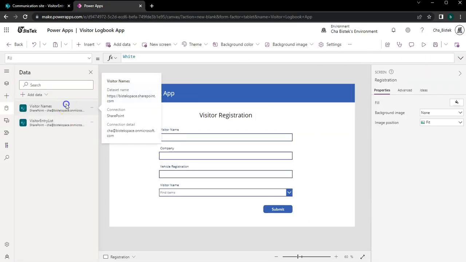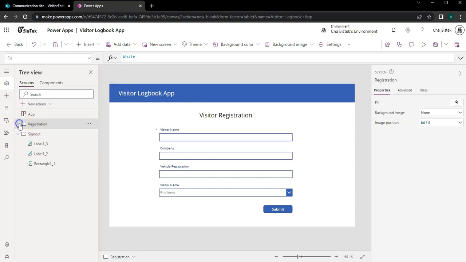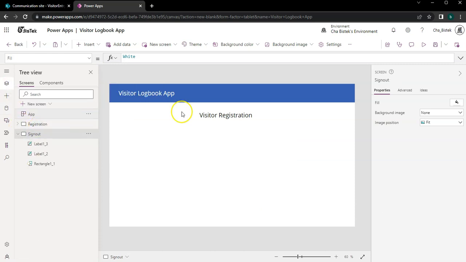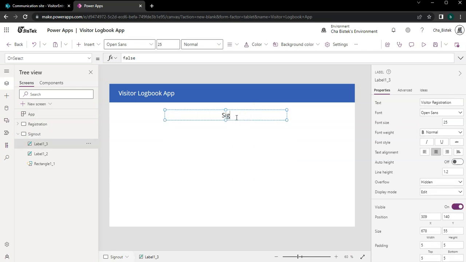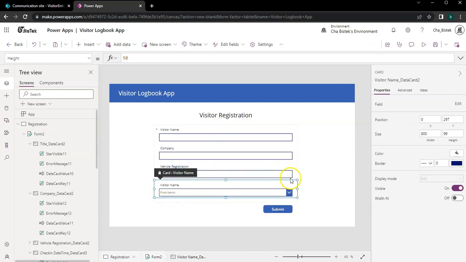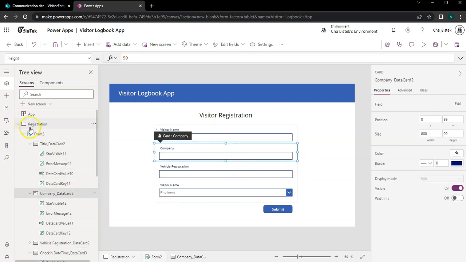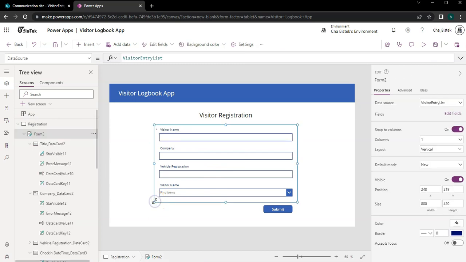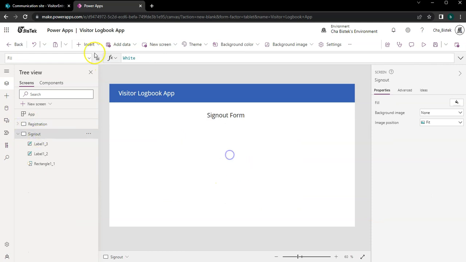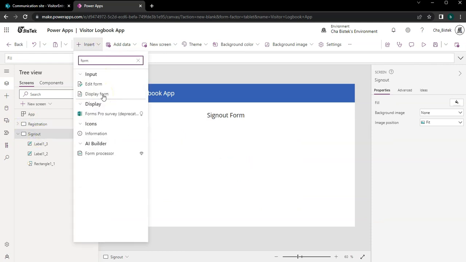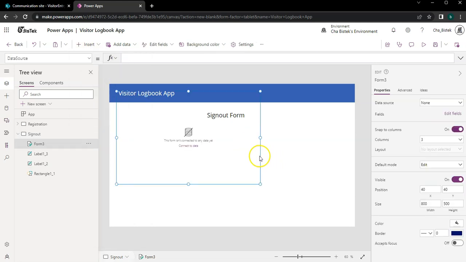We go to the next screen here, and then we have sign out form. And then what you'll have to do is you click in here. We just, because I wanted to copy the size of this form. So we have a form, it is 800 by 420. So let's go to the next one here. We insert a form. We edit form again.